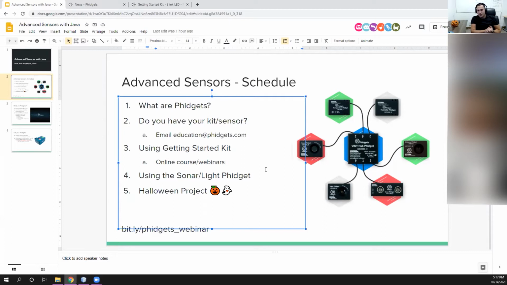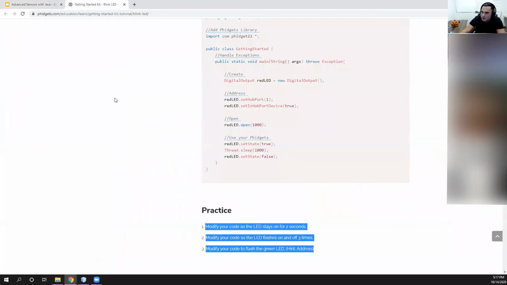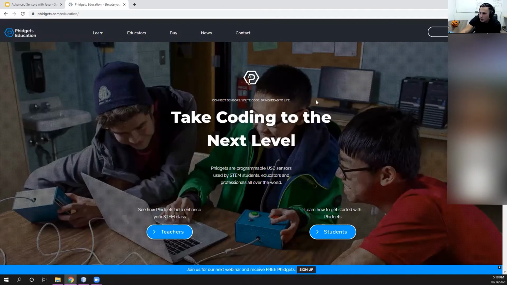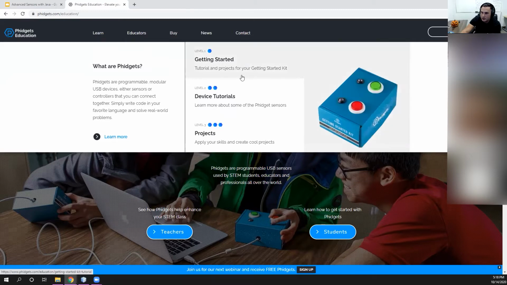So we will talk now about how to actually use the sonar sensor and the light sensor. Okay, so at this point, what I'm going to do is just go to our home page for education. So this is the home page for the education site, phidgets.com/education. You can also get to the Getting Started kit from here. If you click on the Learn tab and then go to Getting Started, this will bring you to that same page. So that's another way that you can access that.